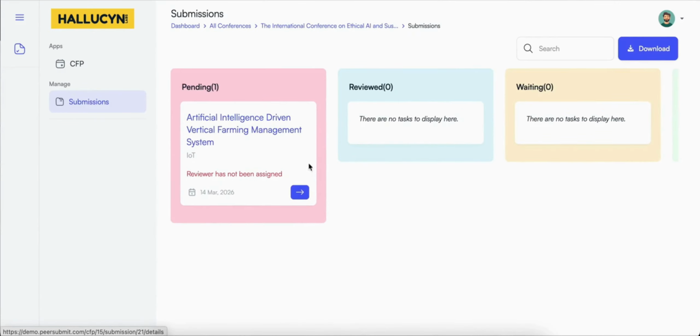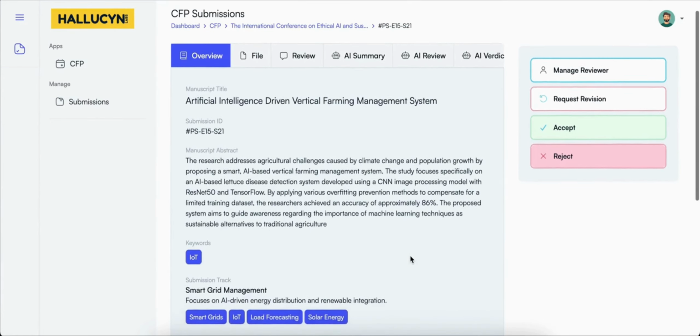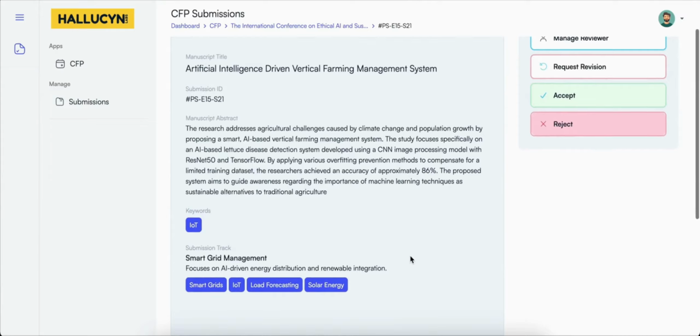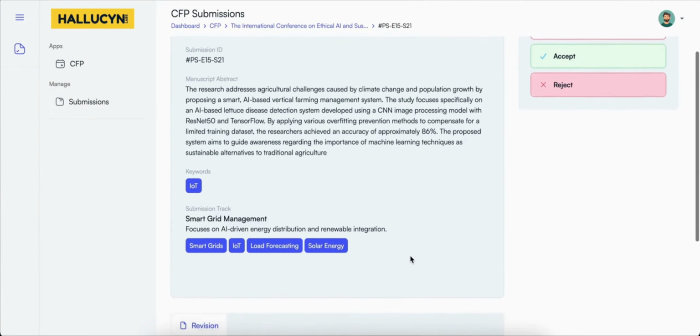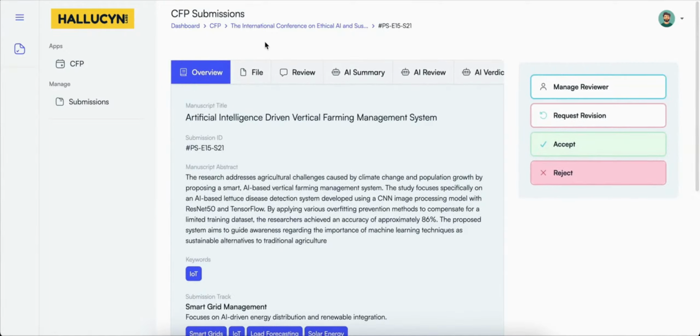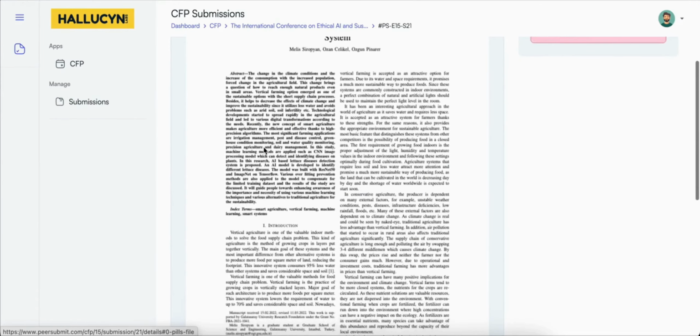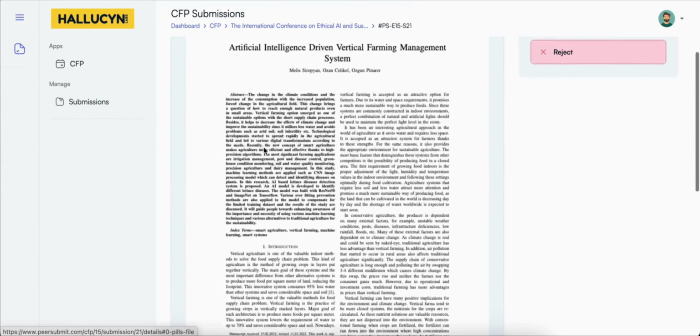The program chair can click on any submission to open the submission details page. On this page, the program chair can review all the important information related to the submission. Here they can view paper title, abstract, uploaded manuscript files, and any additional information provided during the submission process. This allows the program chair to quickly understand the research topic and submission details.